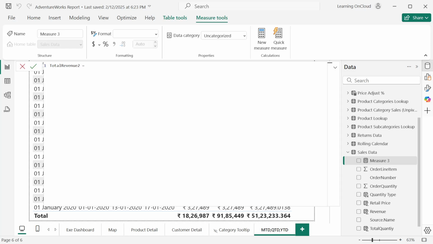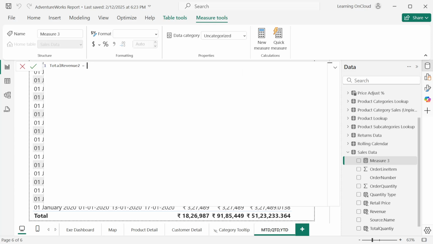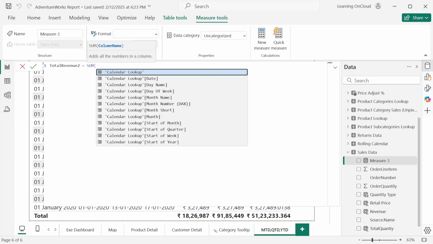Since you want to create a measure, you can use a sum function. You can directly start writing that sum function. It is not case sensitive. You can type sum in caps or lower case, and it will default to upper case.